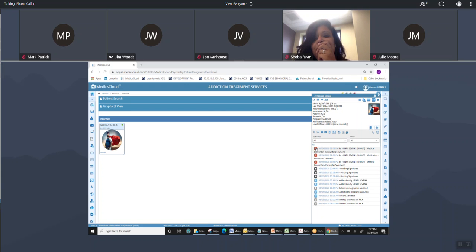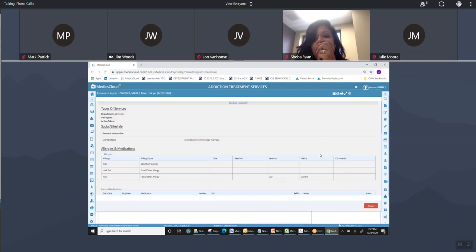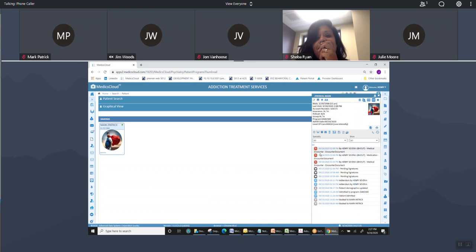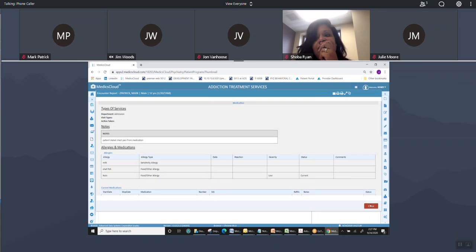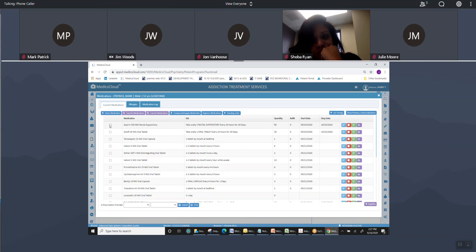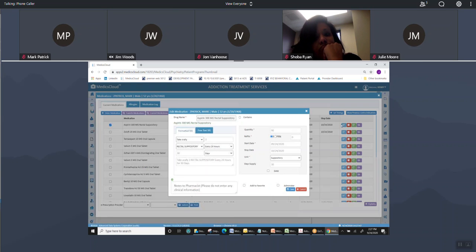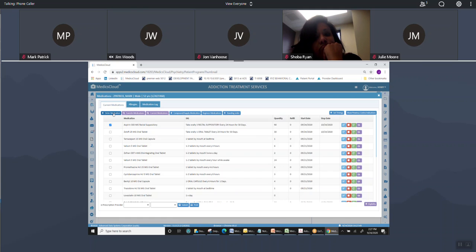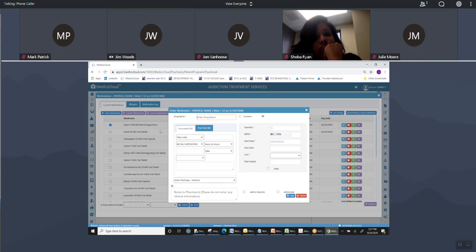If you want to see the previous encounter, just click the little symbols next to each encounter, and it'll open it up for you. It's just a double click. If you want to edit a medication quickly, you would click the medication log, select the medication, edit. If you wanted to order a medication, order a medication.